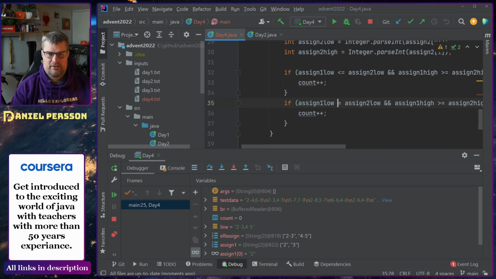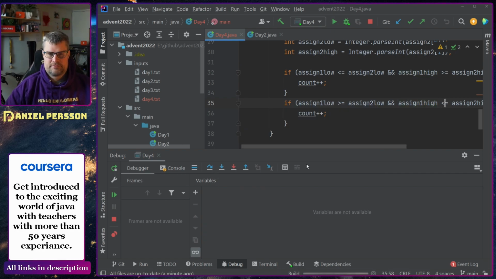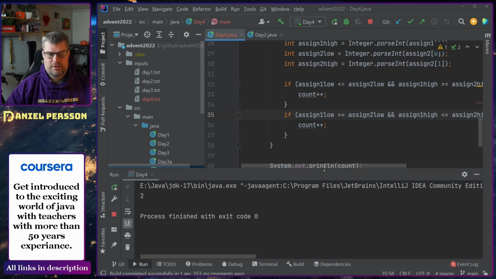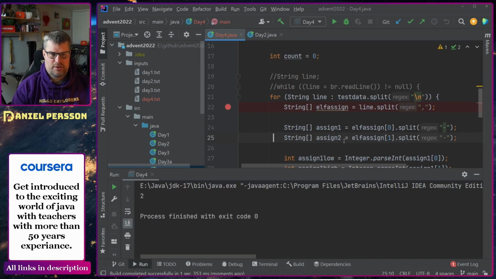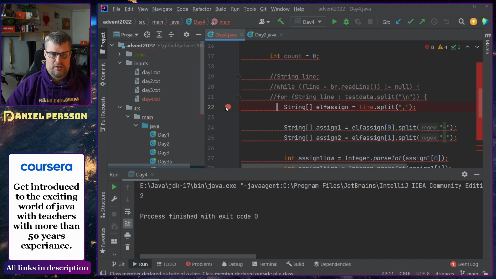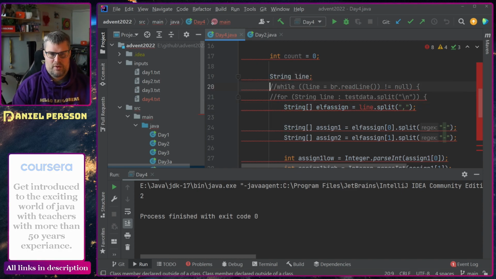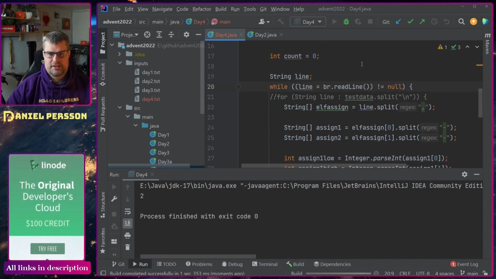So we need to have the other way as well, like that. Then we should have 2. Yeah. So now we have 2. If we go over to the other example, we might already have a solution for this.